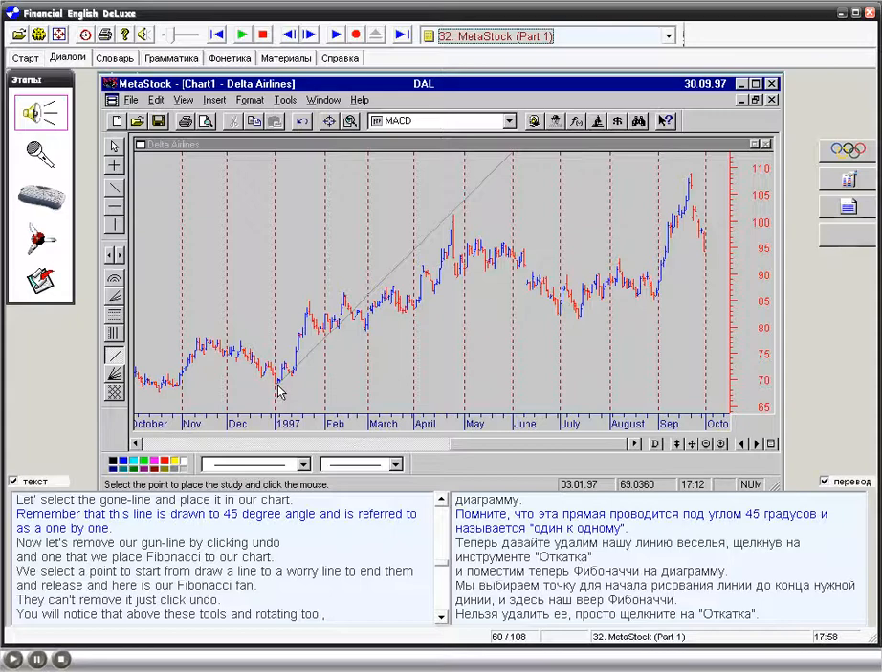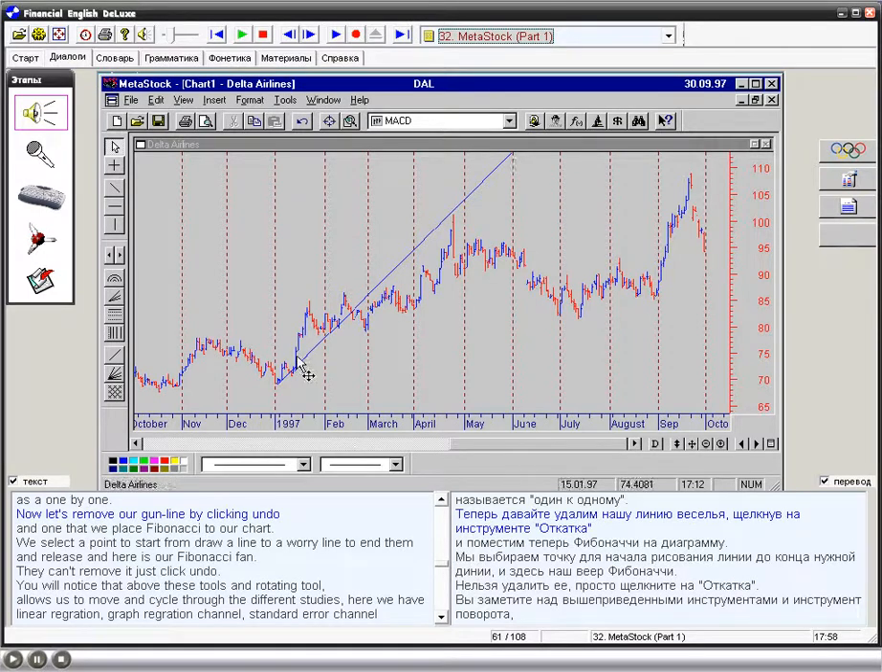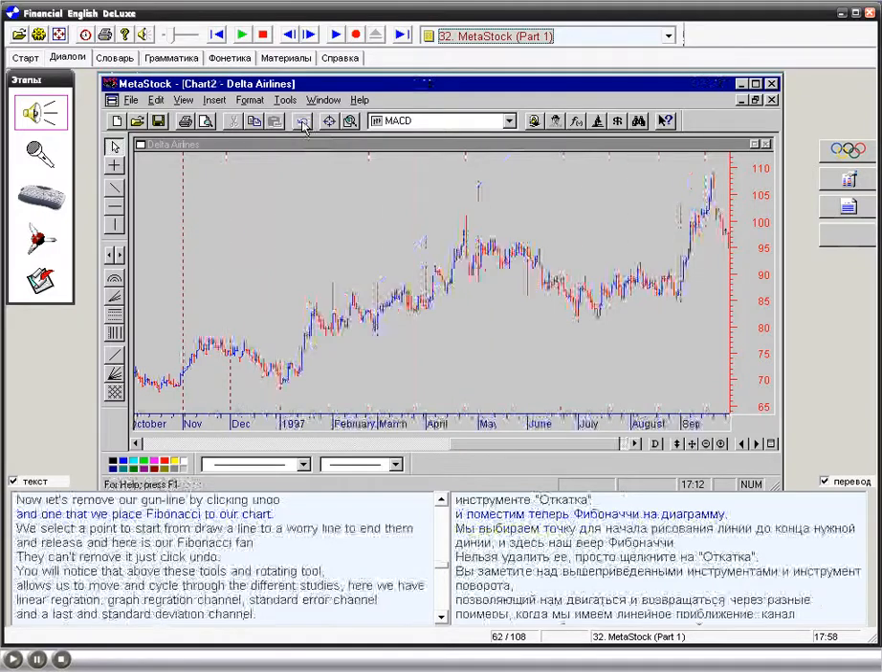Remember that this line is drawn at a 45-degree angle and is referred to as a 1 by 1. Now let's remove our Gann line by clicking undo.